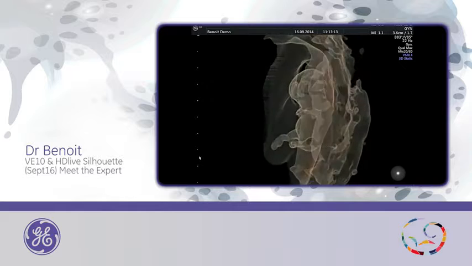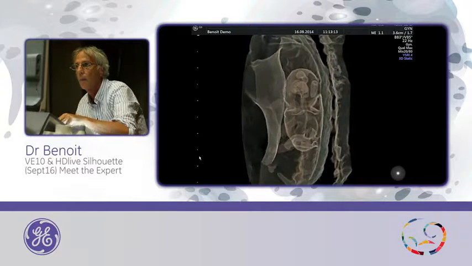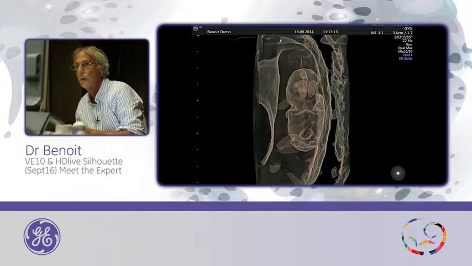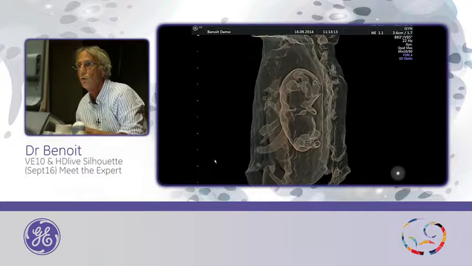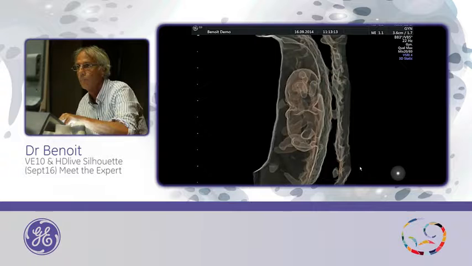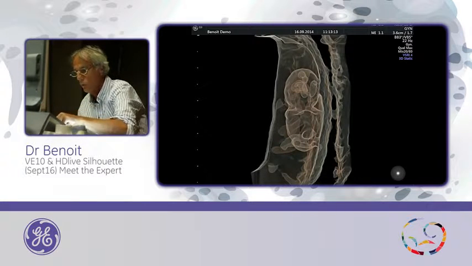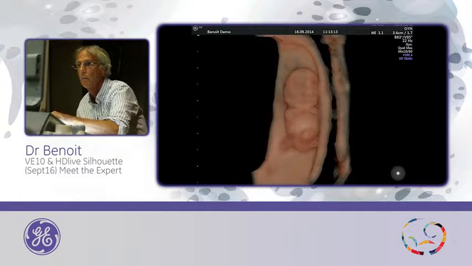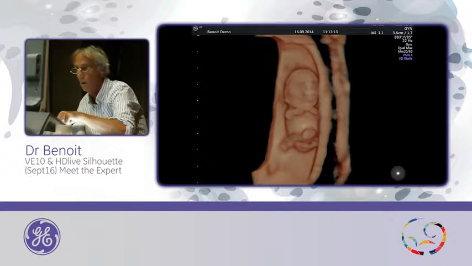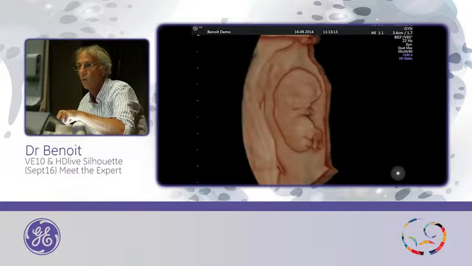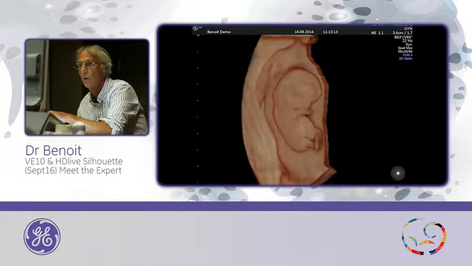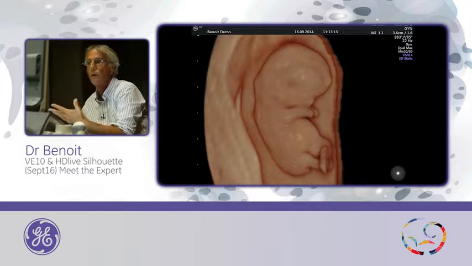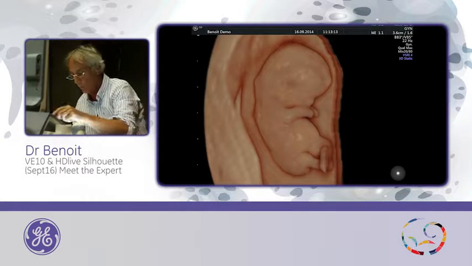Here. And this part. Also, you can clearly see here the brain cavities. And when it's done, you can switch off the silhouette. So now you have a nice view of this embryo. So with the silhouette, it's easier to use the magic cut. It's quite dark.